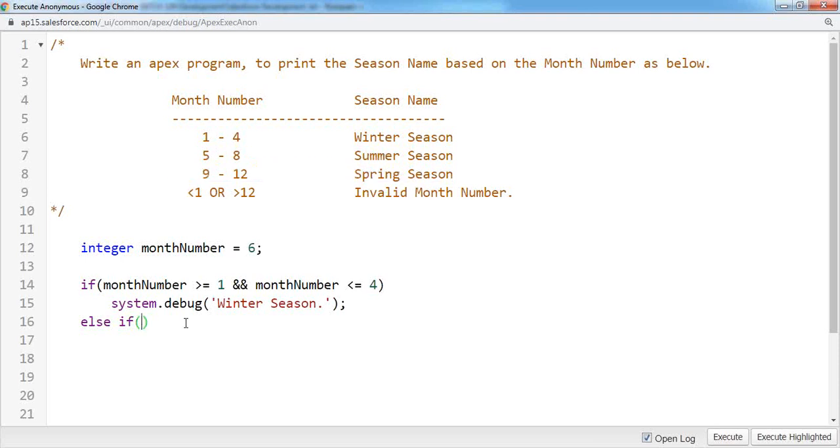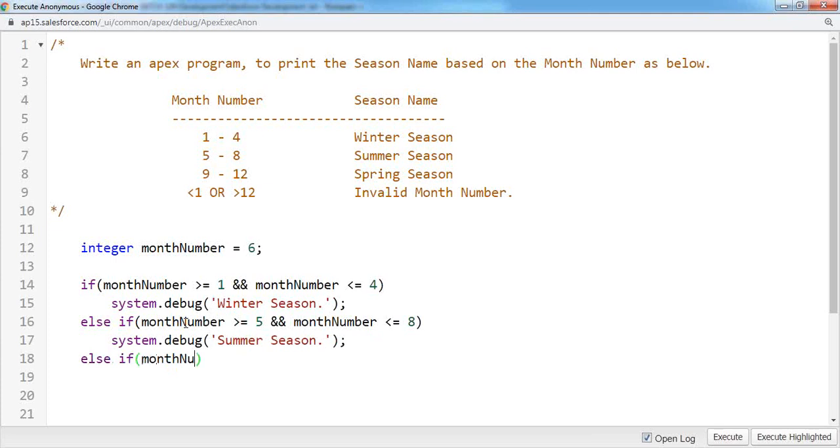Now I would like to verify if the month number is greater than or equal to 5 and the month number less than or equal to 8. I want to show the message System.debug summer season. Else if the month number is greater than or equal to 9 and the month number less than or equal to 12, I want to show the message spring season.